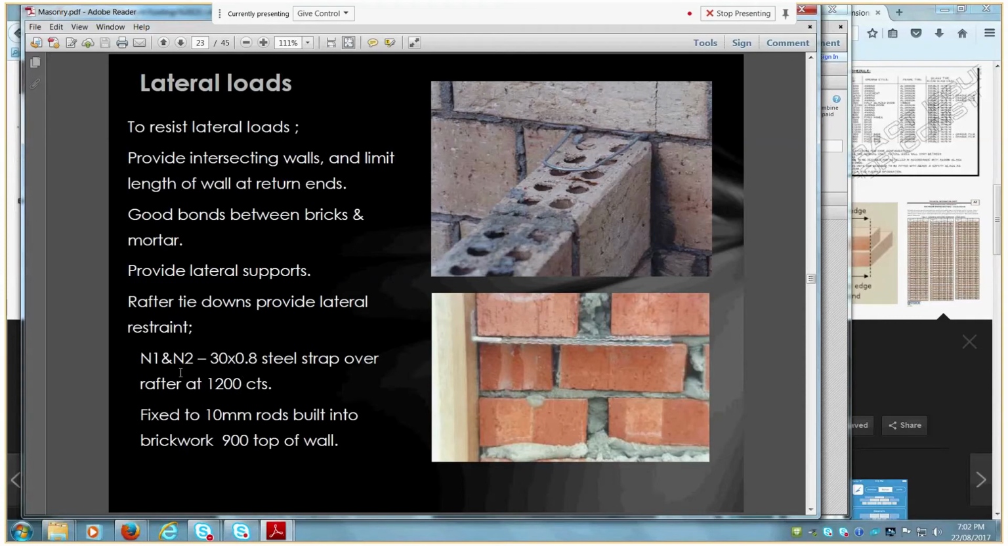So for N1 and N2, for the steel sheet roofs, you need a 30 by 0.8 steel strap over rafters at every 1200 centres. So that's at every rafter.